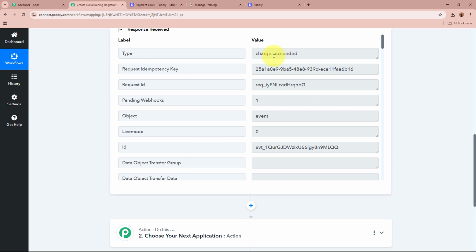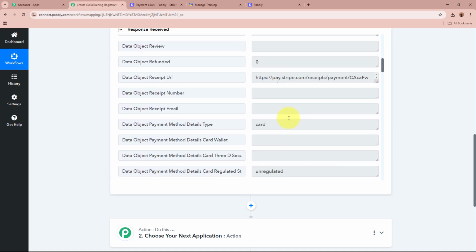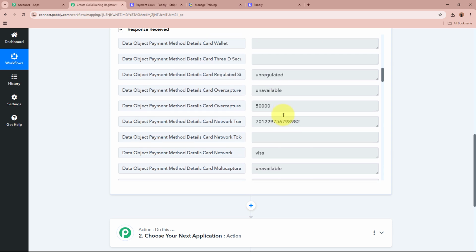As now the response of the payment being done has been captured in our trigger, let us tally the response. Type comes over here as charge succeeded. This is the request ID. Over here, this is the event. This is the ID of this event. You can see right over here. The status comes over here as succeeded. If I'm going to scroll down, the method is card. You can see right over here.